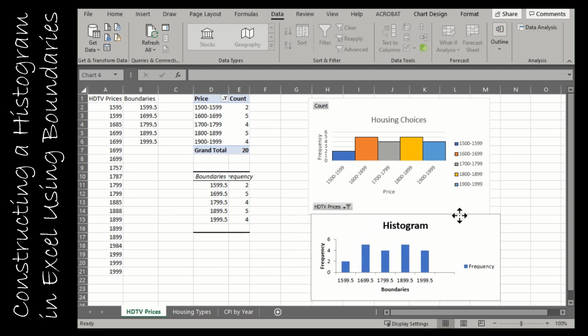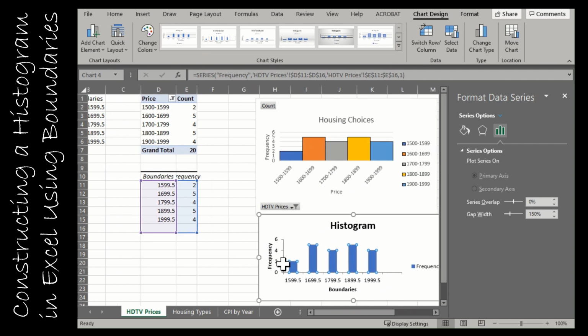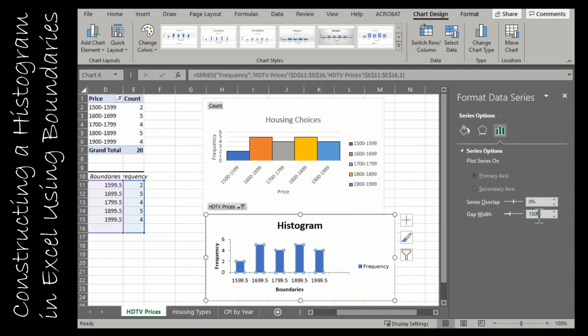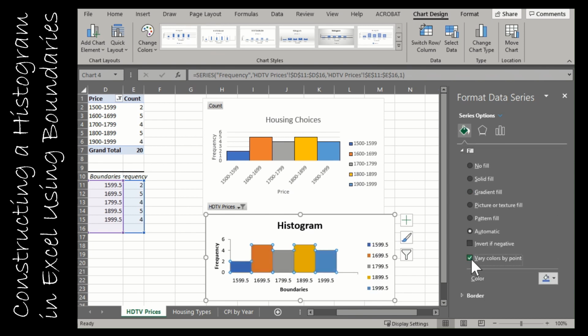Now, what did I do to turn my old histogram into the beauty that you see here? Again, I double-clicked on the bars, and I chose to make a gap width of 0. I double-clicked on the little paint can and chose to make them different colors. I added the axis titles and labels.